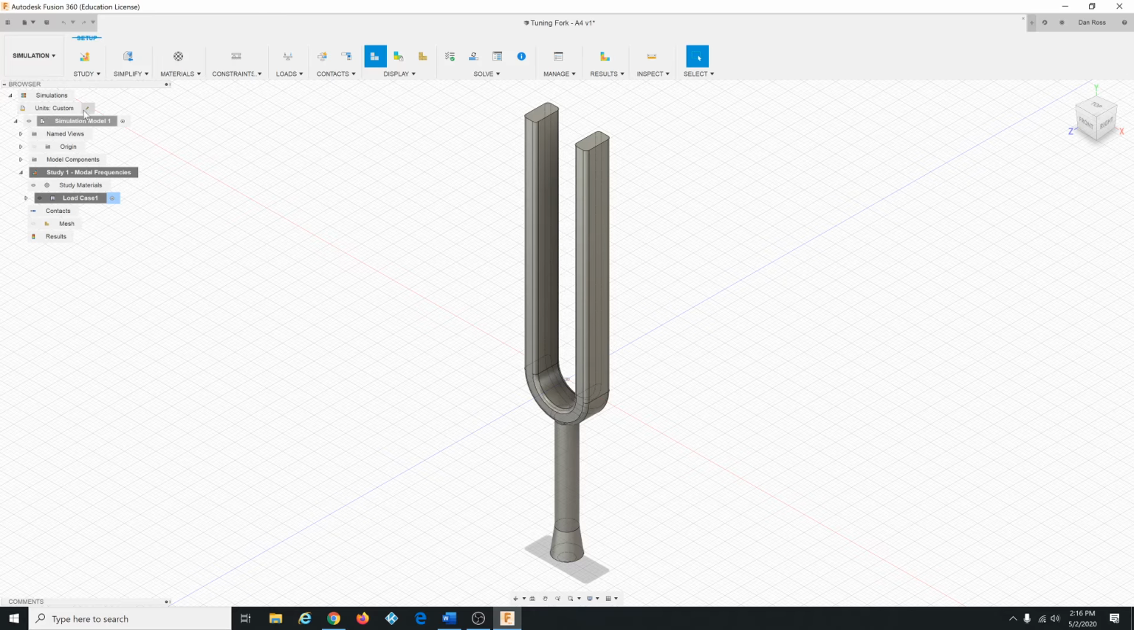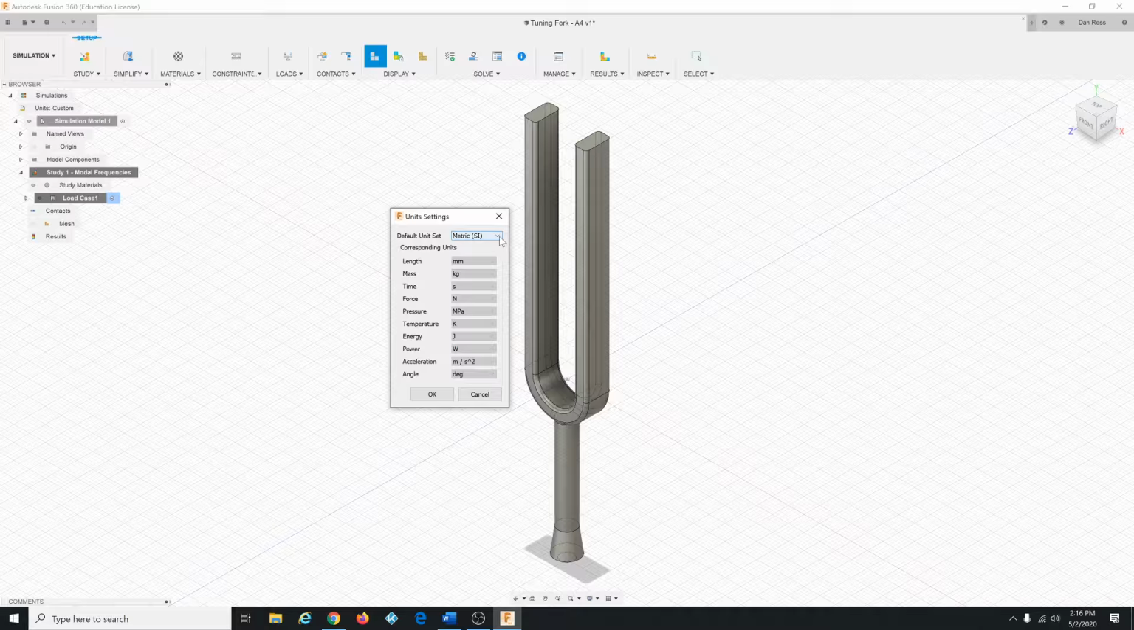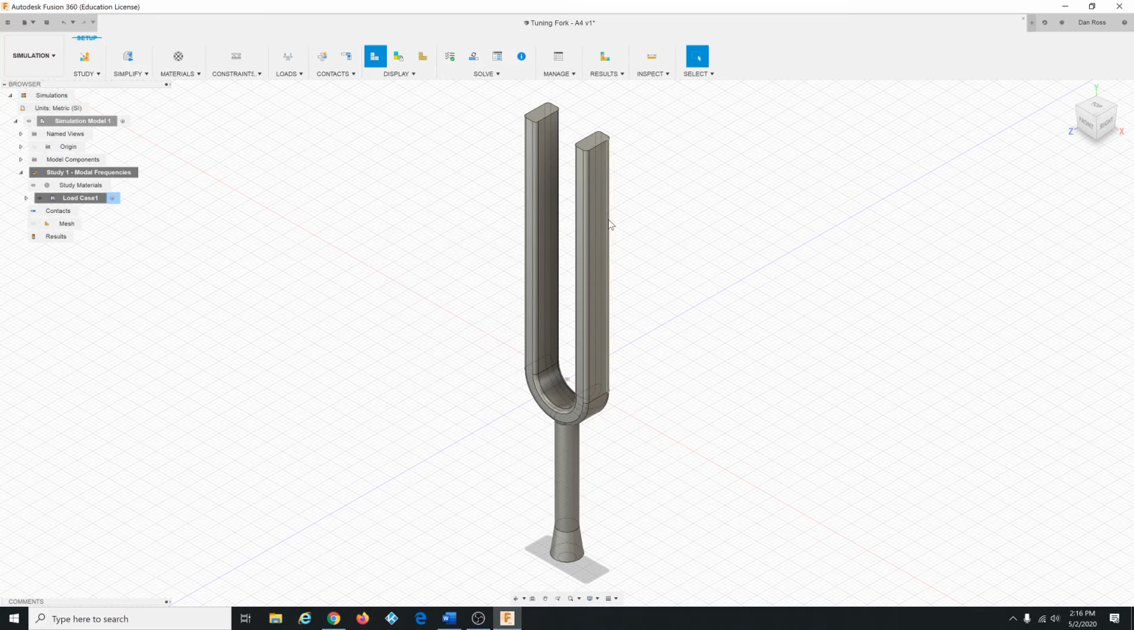Go to units. Very important that you change the units here to metric. There are units in the original model, and then there's another unit setting in the simulation, and they can be different, but you do need to make sure that they're correct. In this case, they're both millimeter. So click OK on that, and we're ready to solve.